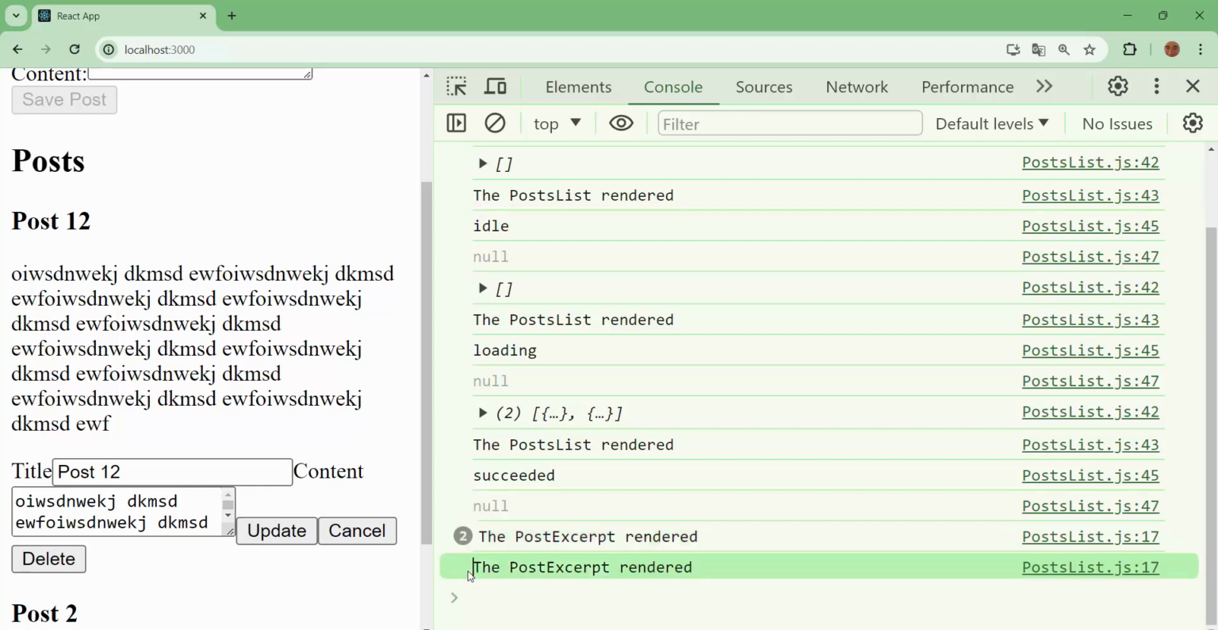And again, now the update button, post excerpt here, rendered, because it changes the state of post excerpt. In post excerpt there is a local state, updated ID and show edit form. Updated ID and show edit form are the dependencies for opening or closing the update form. And now cancel again.